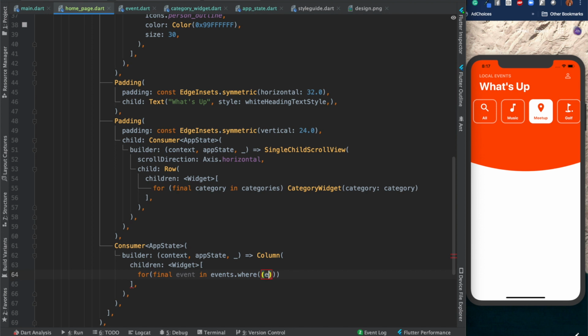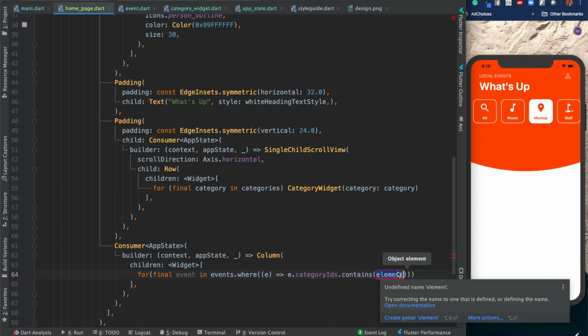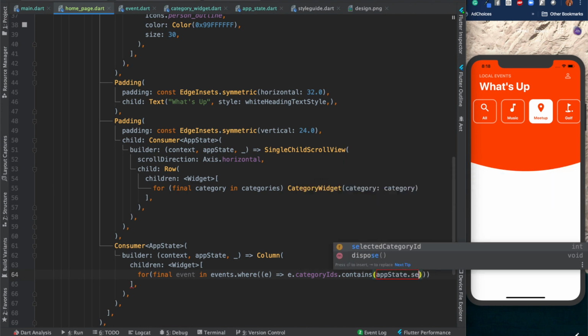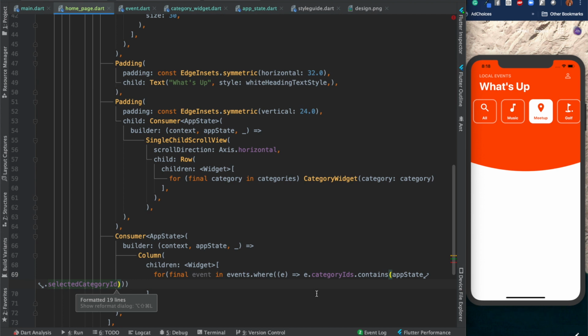We are taking each event in the e variable and returning e dot category IDs dot contains. So whatever selected category ID, if it is in the category IDs of that particular event, that event will be returned. That's the logic, I'm repeating it. Event has a category IDs list. So whatever selected category ID equals the category ID of that particular event, those events will be returned, and one event at a time will come into this event, and we will generate event widgets. So contains app state dot selected category, right? And this is how it is done.